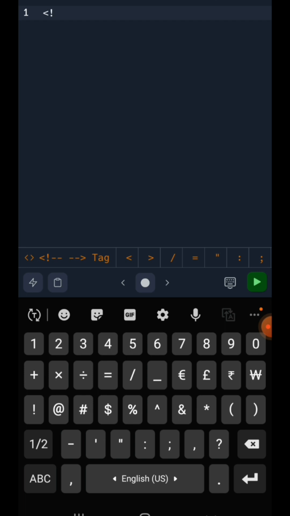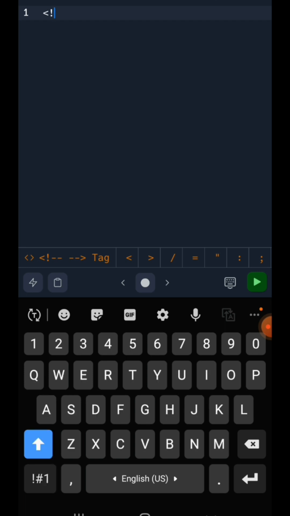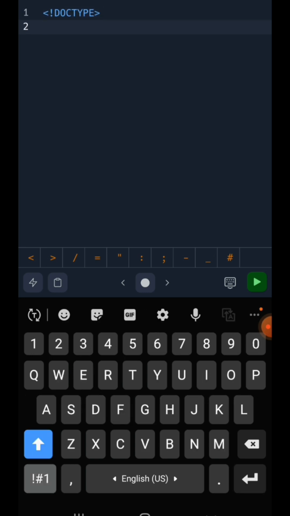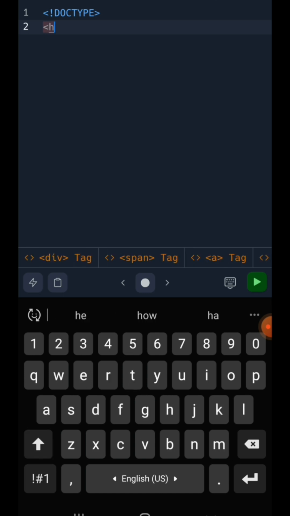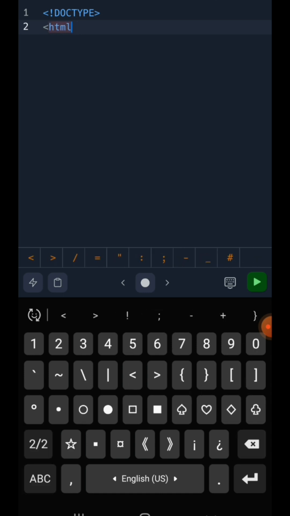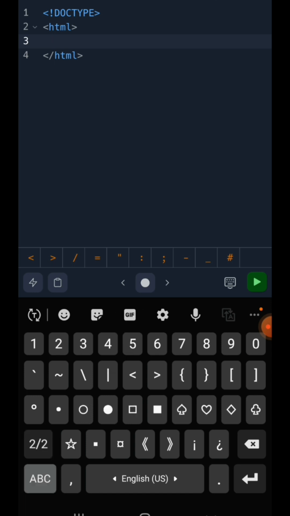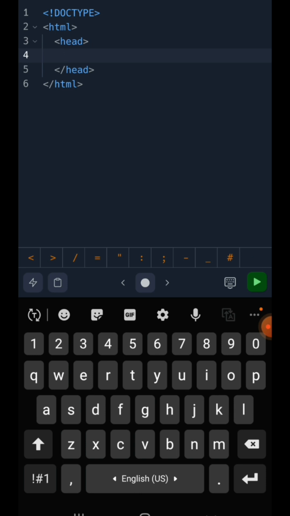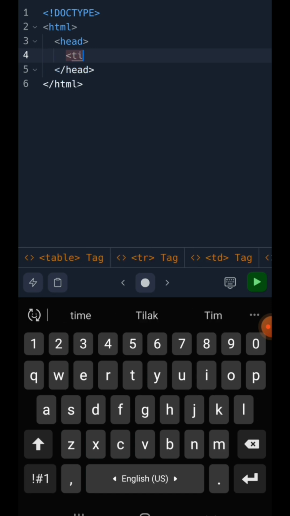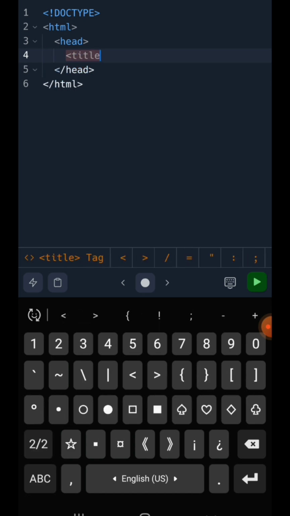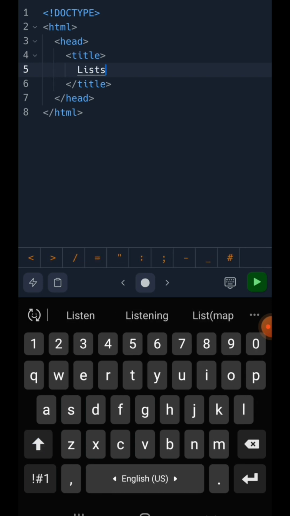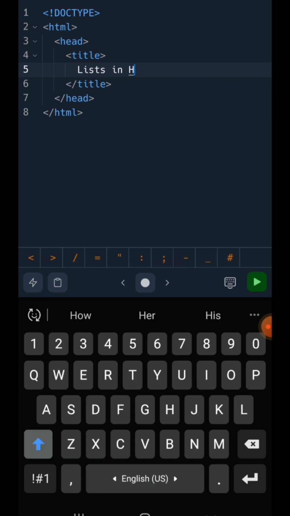So first let's write the doctype. After that, we will write html, and inside html we will write head. As we have learned in the last videos, inside head we will give the title, and the title will be List in HTML.